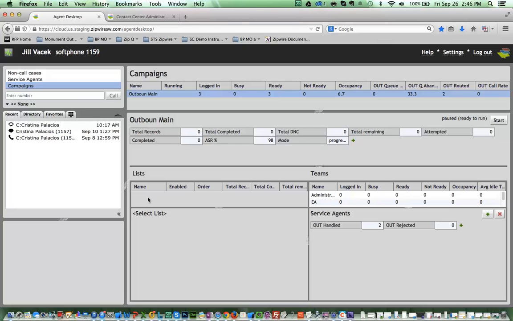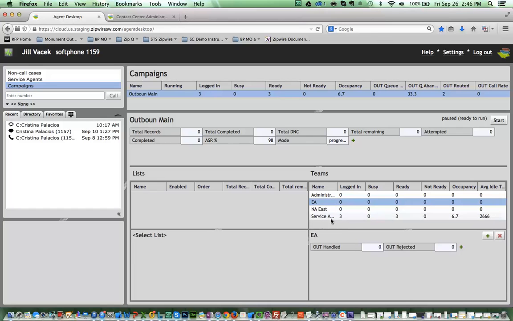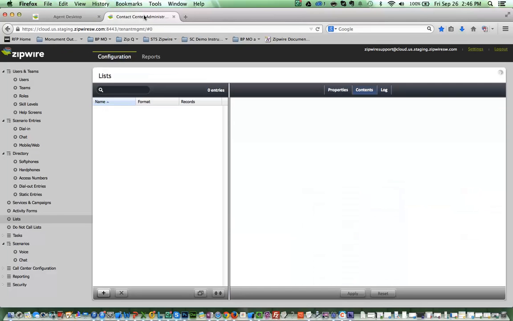Currently there's no list associated. I can pick the team, and then I can see the agents logged in, how many calls they have actually taken. I can add metrics. So I want to start from the beginning, and I want to actually import a list and start dialing. Talk to you about some of those features.